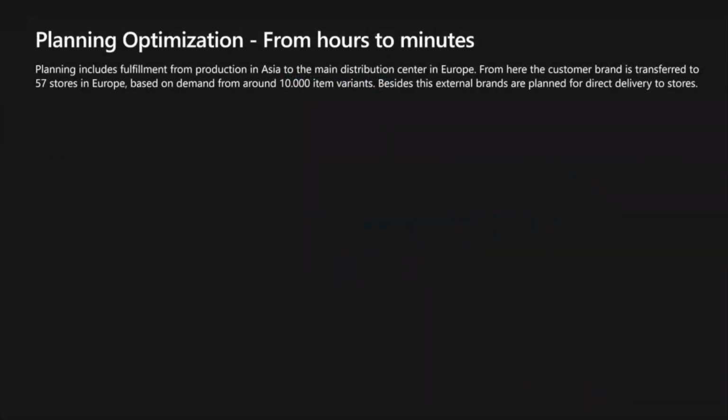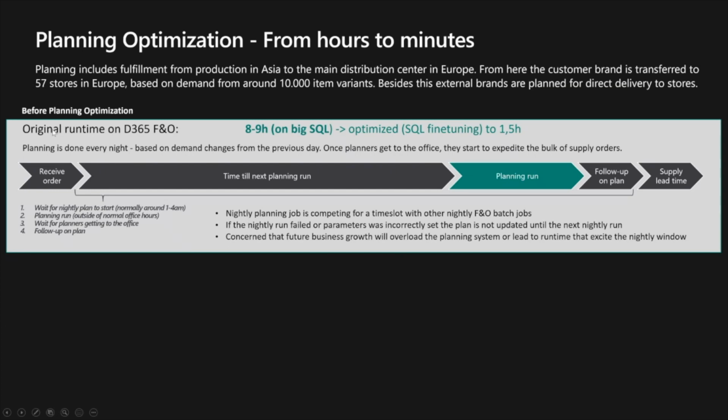And if we take a look at a specific customer example where we definitely went from hours to minutes, a retailer in Europe with 57 stores where they have their own brand that they fulfill with transfers from a distribution center. They have around 10,000 item variants. And besides that, they have a lot of external brands that are planned for direct delivery to the stores with purchase orders. Before planning optimization, when they were running with the built-in engine, when we approached them, it took 8 to 9 hours. We actually got them optimized down to 1.5 hours.